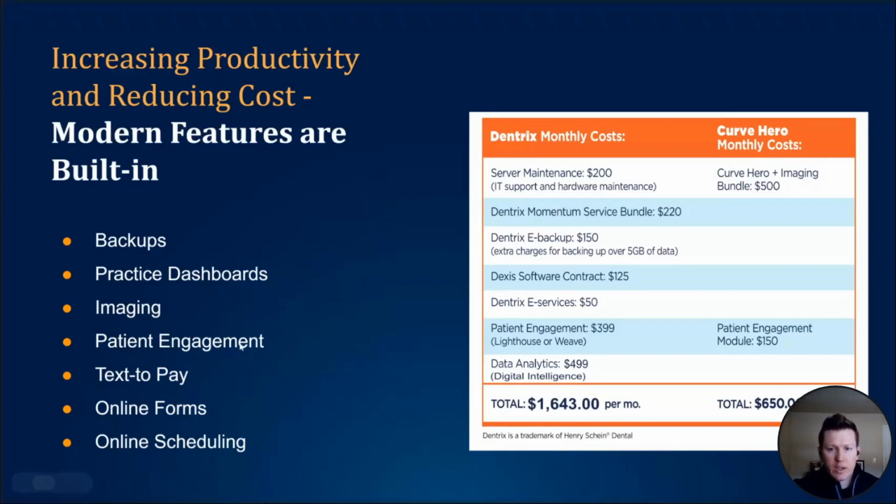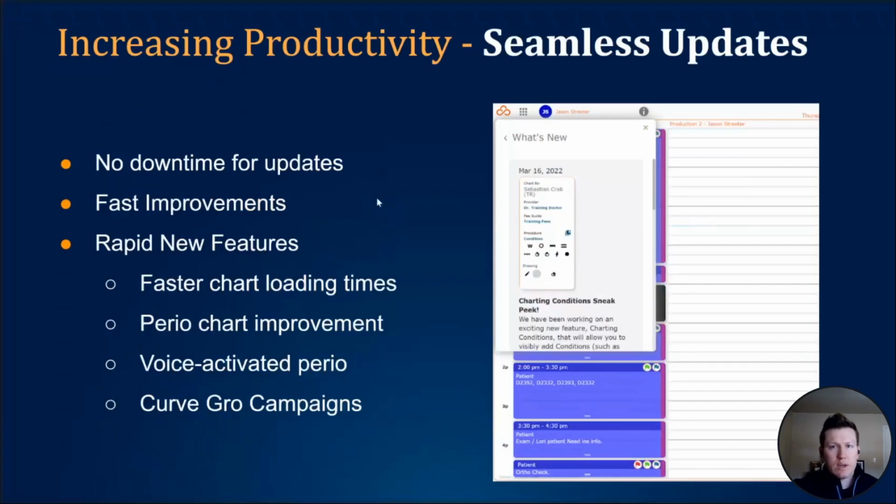The patient engagement, they recently came out with Curve Grow, they call it. So it is kind of a module that optionally you can use, but it's going to give you all of this stuff. Text to pay is an option. Online forms that patients can fill out. Even online scheduling. I haven't messed with this, but the point is, I'm getting all of these features that patients are now expecting to be able to use, and it's super nice.